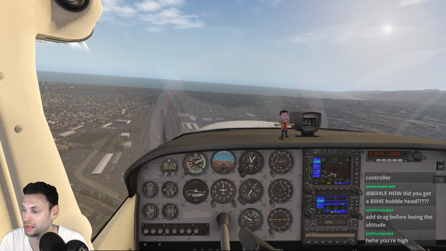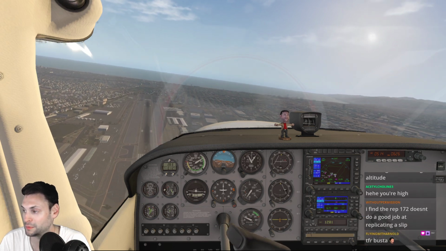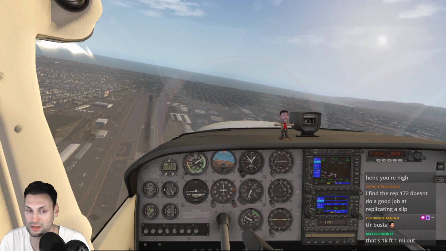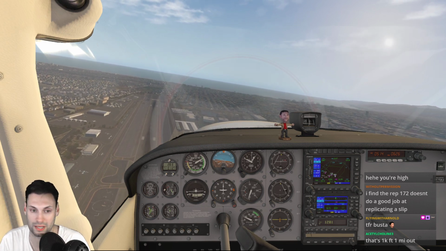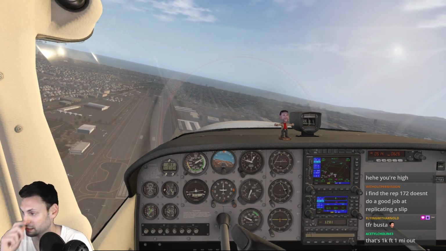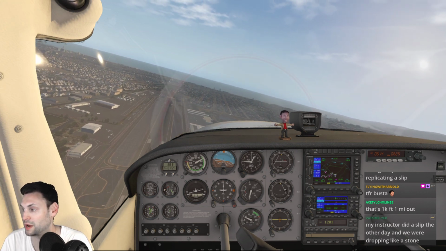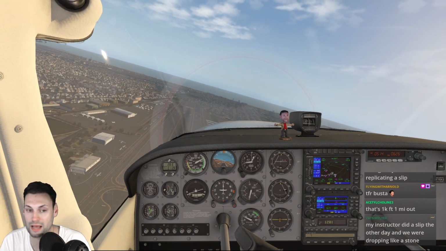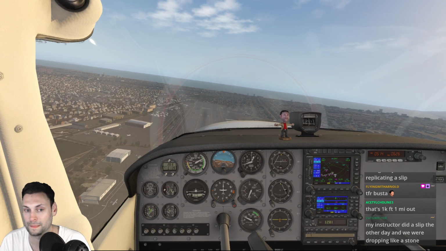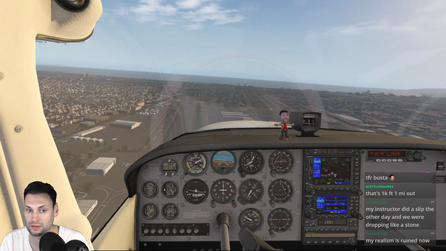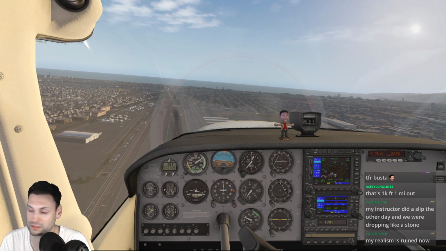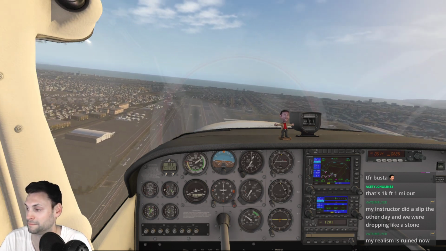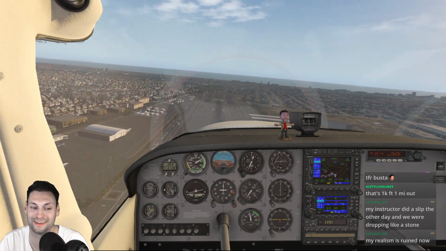I'm a little high. The problem with this thing is that this particular plane doesn't handle the way you'd think it does. Without the REP, it does not do a good job of a slip. It doesn't do a good job of adding drag with flaps. We've been over this so many times. It's crazy.